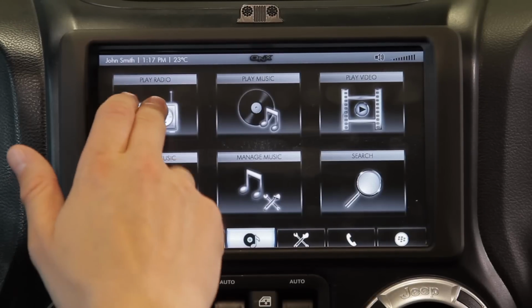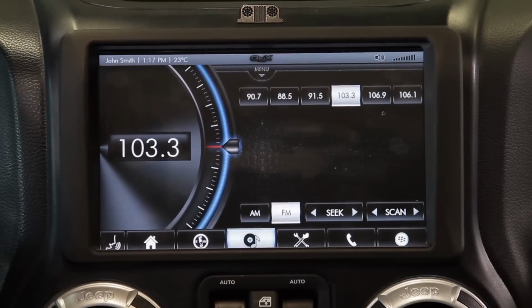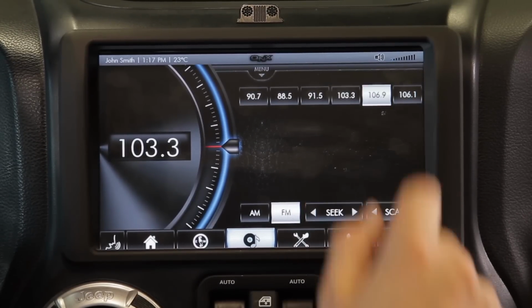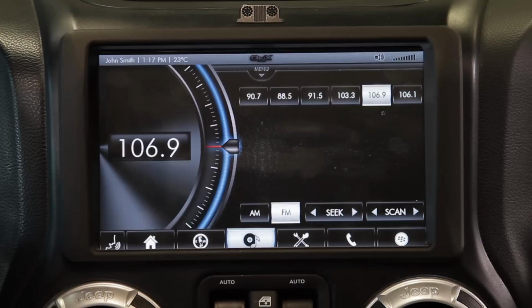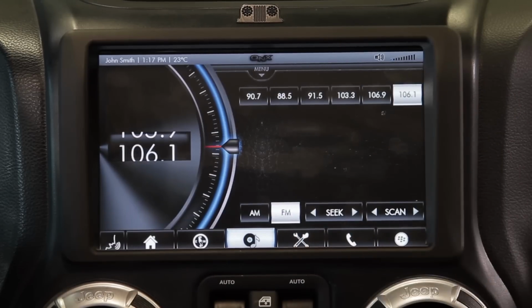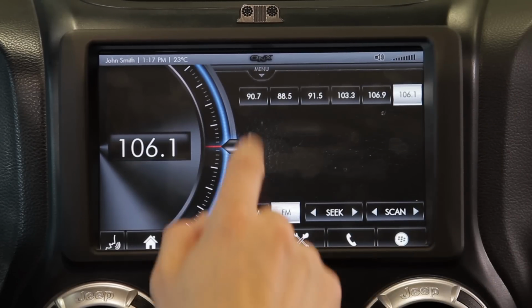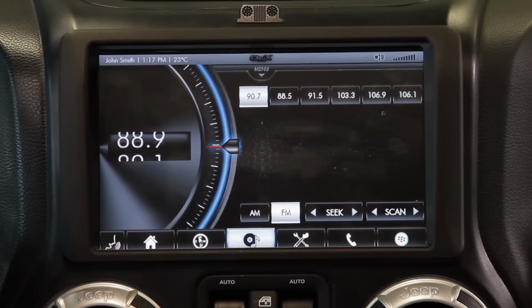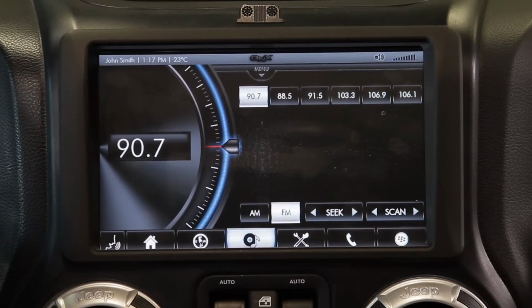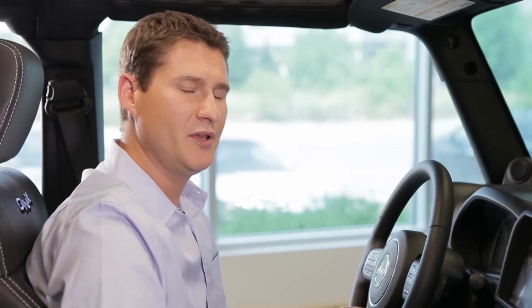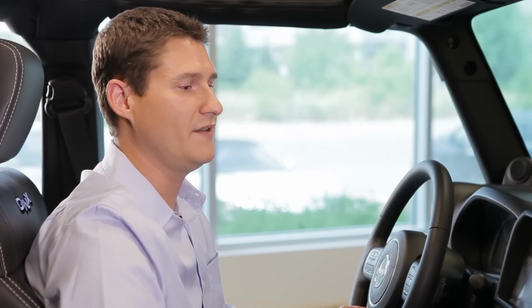If we first take a look at the radio, we've got basic radio control. We can switch through a number of preset stations. And the really neat thing is that this is a radio application completely written in HTML5, connected down to the DSP of the actual radio.